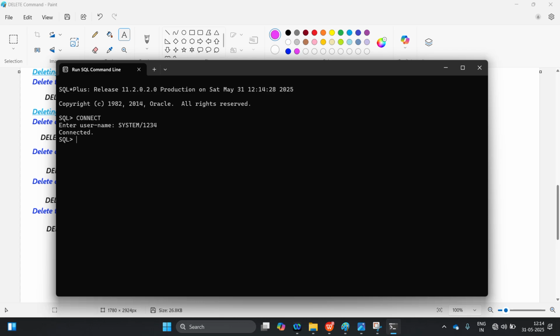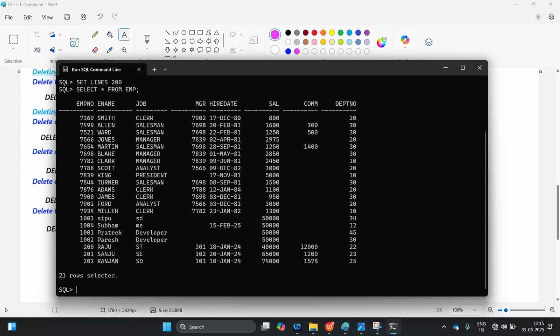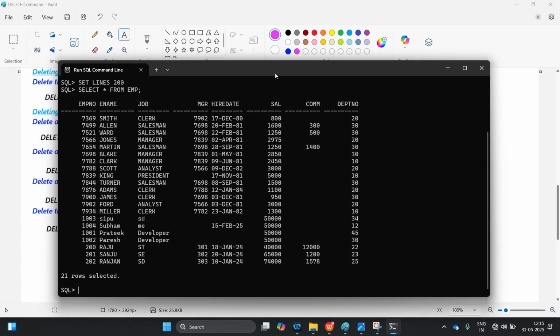After that, successfully connected. Now set pages 200. Now set lines 200. You can set according to your choice, 200, 300, 400 size of page or line. I am comfortable with 200, so I always prefer set pages 200, set lines 200. After that, I check whether the employee table is available in our database, so I write select star from EMP, then semicolon. 21 rows selected means all the data are available in our database.